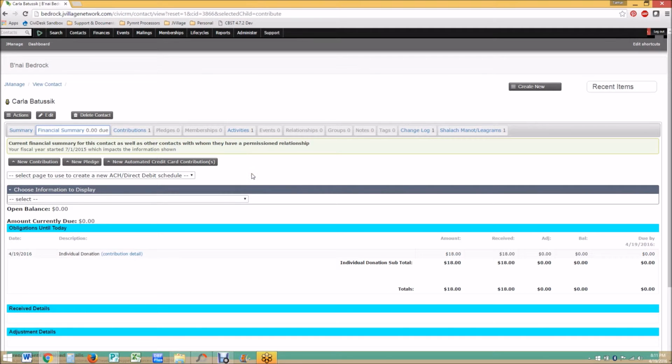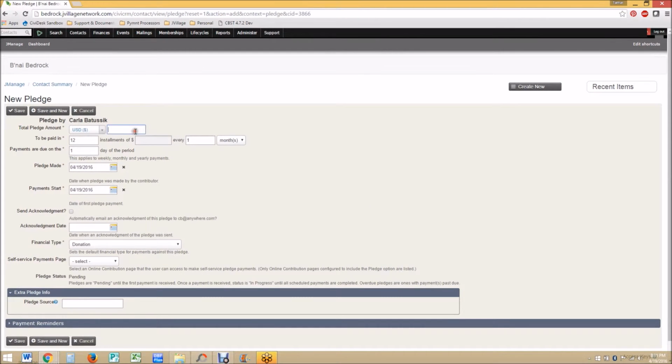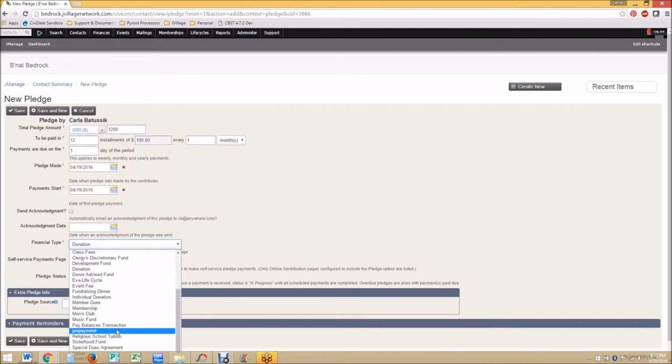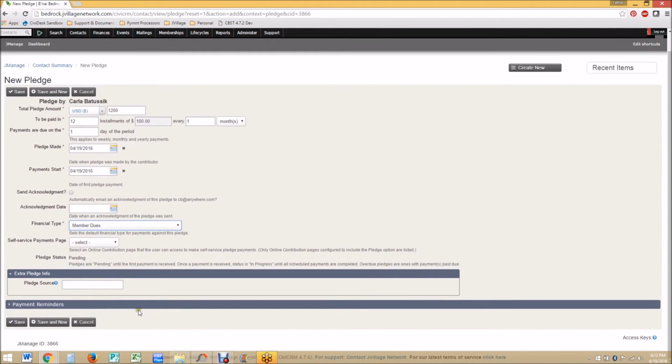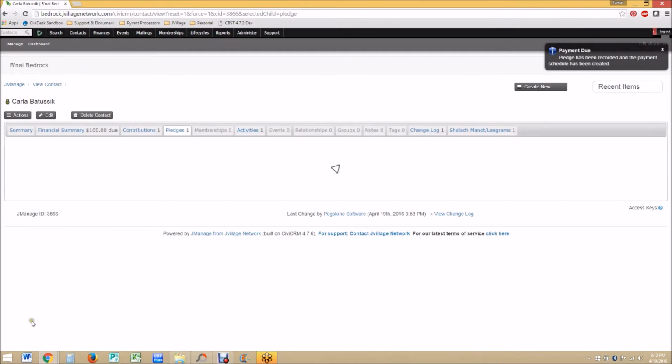First, we have to create a new pledge. We do this by clicking the New Pledge button from the Financial Summary tab of the contact record. We enter the total amount. The system automatically divides that total amount by the number of installments, which defaults to 12. You can change that information. The pledge made date and payment start dates default to the current system date and time. We select the financial type. After clicking Save, we return to the Pledge tab of the contact record, where we will see the details of the pledge listed.